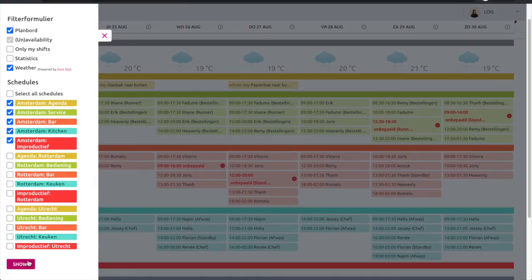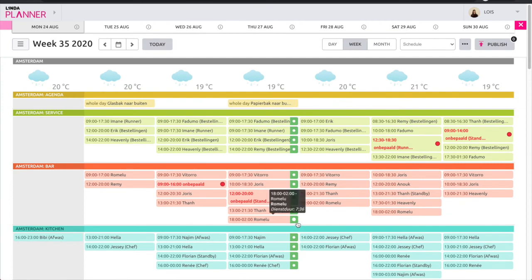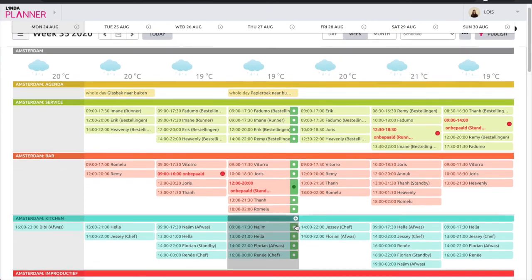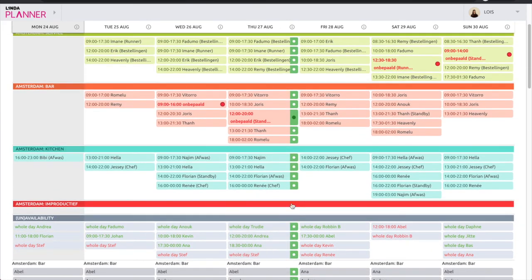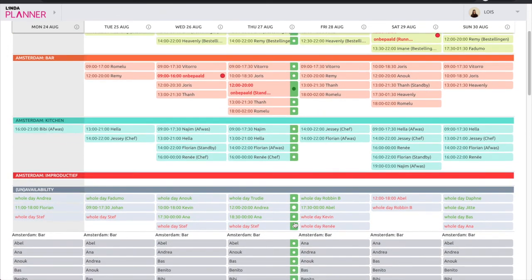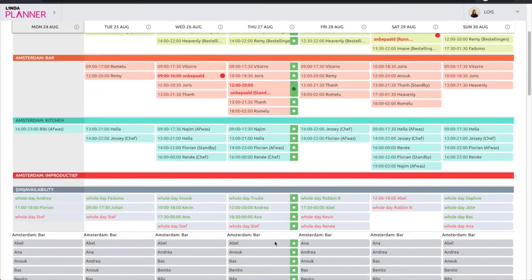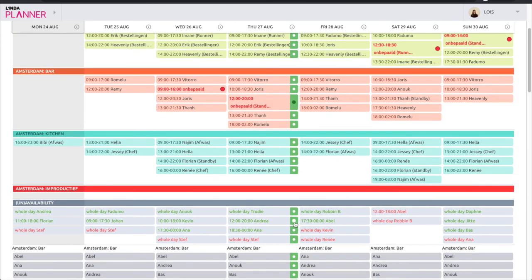When you move your mouse over the shifts, you will see these green icons behind every shift. Now you can click on one of these green icons, for example, behind an unfulfilled shift. L1NDA Planner makes a nice overview to make sure that you select the correct employee, either based upon availability or team. Click on the green icon behind an employee's name and the shift is filled with this specific employee.